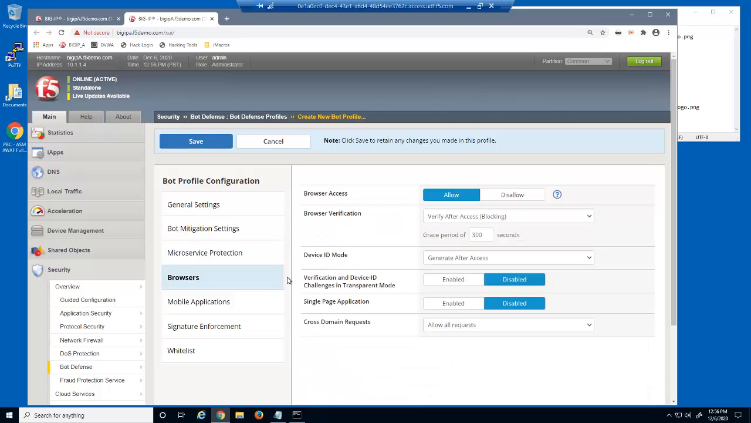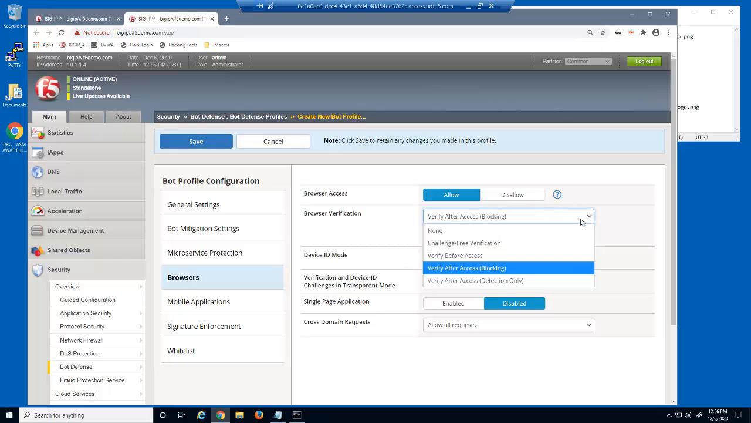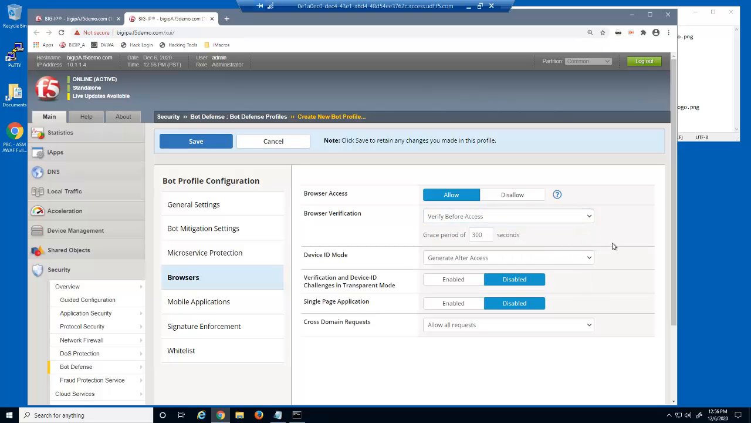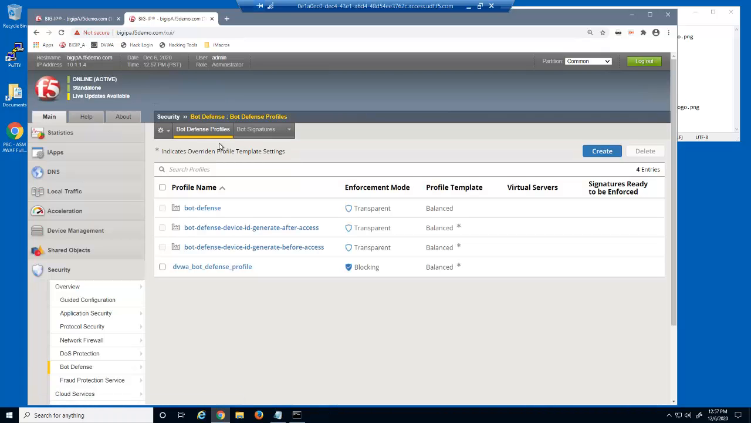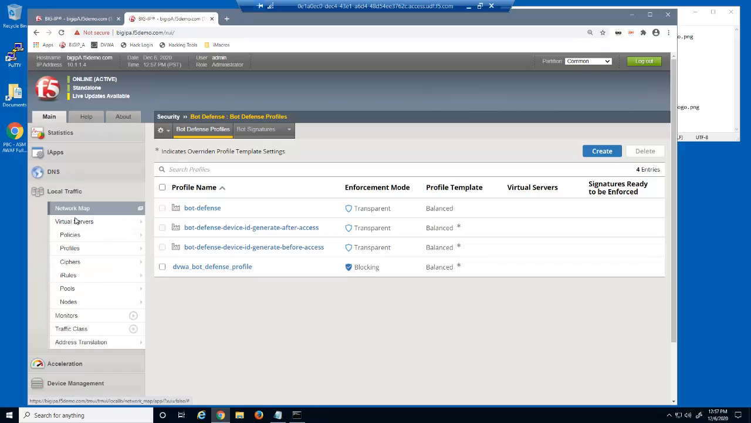On the browsers page, for browser verification, we'll select Verified Before Access. We'll also change the grace period to 2 seconds. We're lowering this value for the purposes of this demo. However, in a production environment, 300 seconds would be an appropriate amount of time for a legitimate browser to reply to the JavaScript challenge. That's all it takes to create a bot defense profile. The last thing we need to do is add this profile to the virtual server.